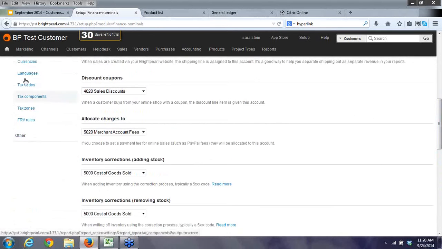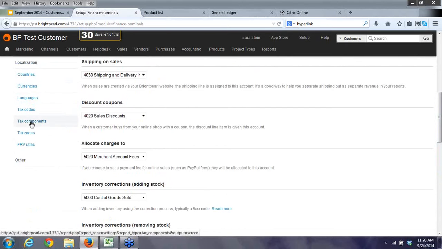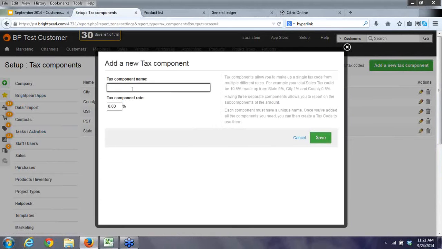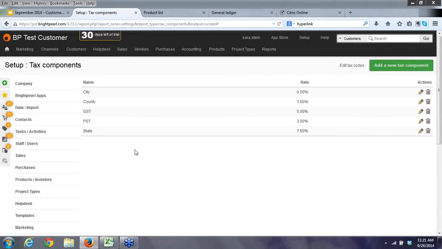Under localization, we have tax codes and components. So this is where you set up your tax rates. So we go to tax components first, and you can see basically you just give them a name and a percentage, and these can get added to tax codes. You can edit and delete these if they've never been used. However, if they have been used, you can't change them. If you want to see what that looks like, you just click the green button, you give it a name, make up any name, and give it a percent and click Save, and it'll get added to this list.